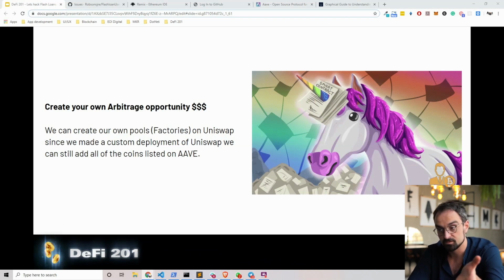And since we made a custom deploy of Uniswap, we can still add a lot of coins that are not listed on our pool. Now on Uniswap, we only have listed BAT tokens, DAI tokens, and Ether tokens. Because we forked the Uniswap protocol, there's only these three tokens that are added, and now we are going to add the MakerDAO token onto the Uniswap protocol, and we're going to create an arbitrage opportunity between Uniswap version 1 and Uniswap version 2.